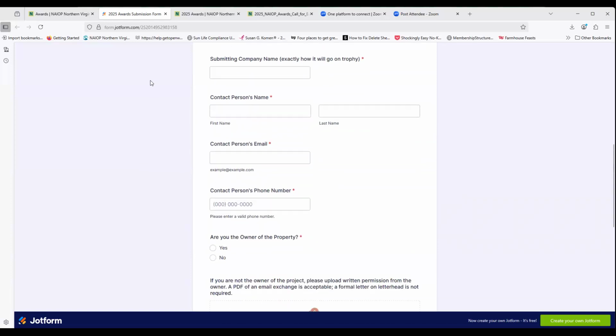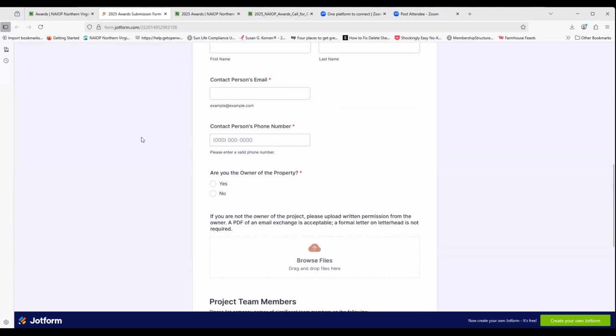Same thing with the submitting company name. Yes, you can put your company on there, but it should only be a company. It's not like you and somebody else. It always is just submitted by one person. If somebody else is really important in the process, they can get a trophy afterwards with their company name on it.